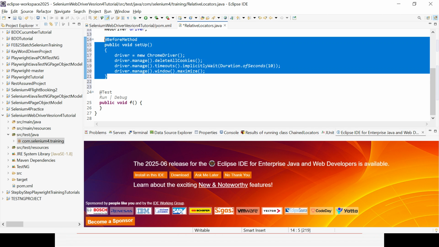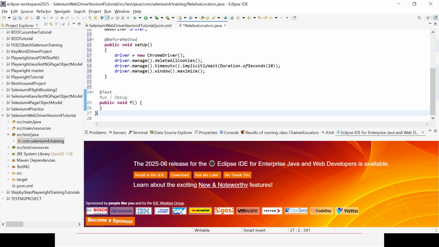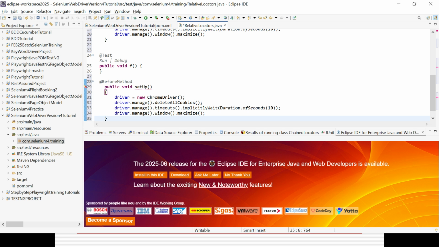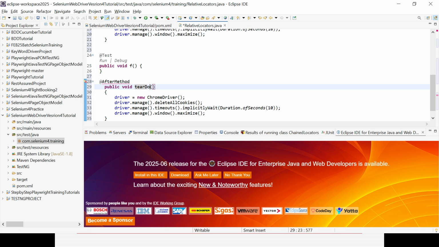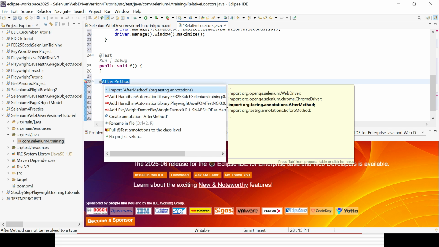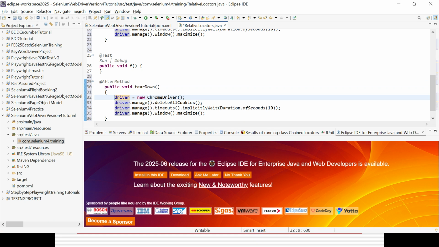Now what we can do, we can try to create a method for the tear down or closing all the stuff whenever our test execution is completed. So it will be an after method, so that it will work for every method. After method, we can give the method name called tearDown. Okay, so we need to import that AfterMethod from org.testng.annotations.